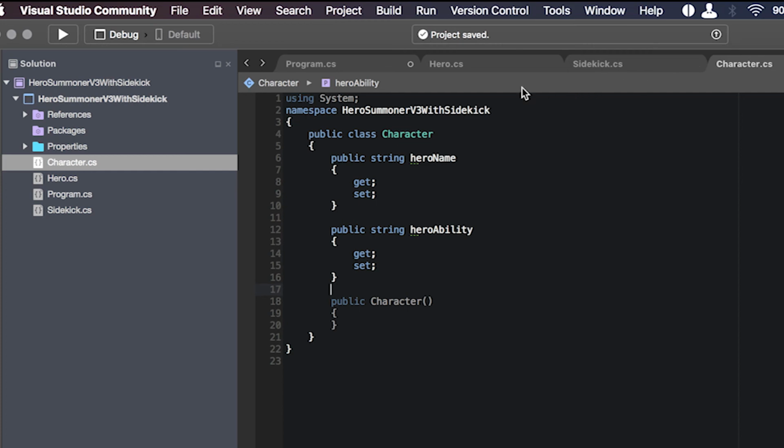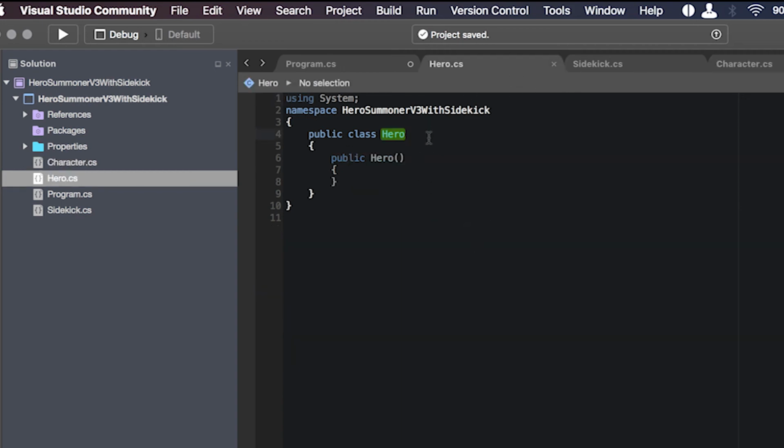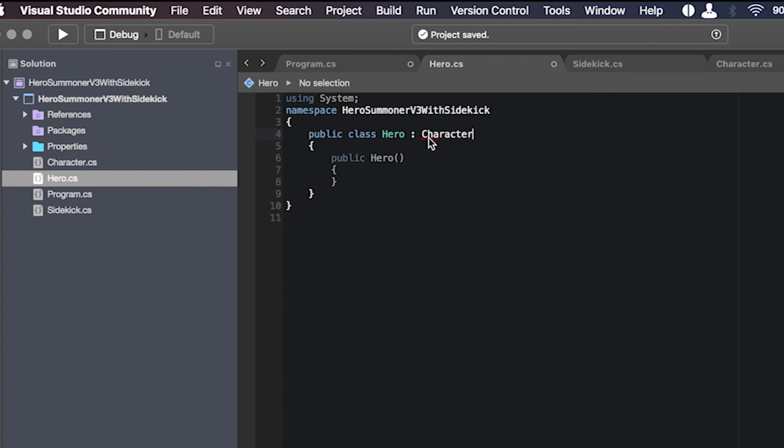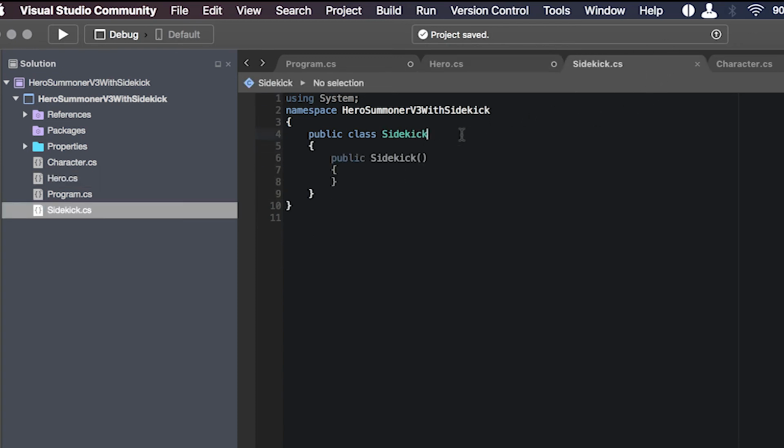And now let's go ahead and extend or inherit everything within this character class to the hero and the sidekick class. The process is fairly simple. All we have to do is enter a colon, and after the colon we just type the name of the class we would like to inherit from, so character. And let's do the same thing for the sidekick class real quick.